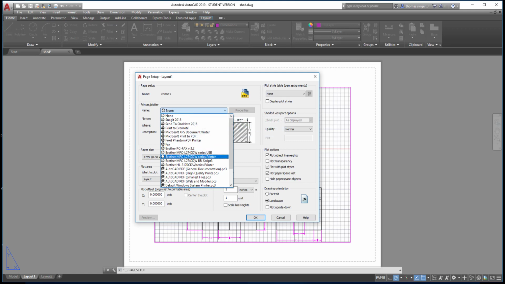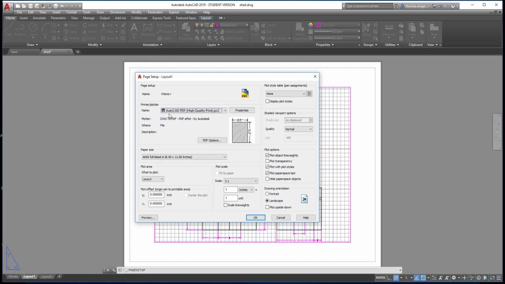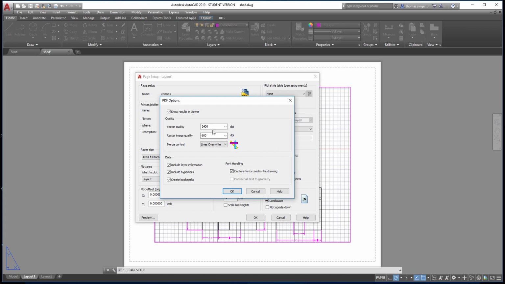The first thing I'm going to do is choose AutoCAD high quality PDF. There are different capabilities of the PDF printing files. You could be setting this up for your printer, and then the printer or plotter that you have is the one you want to choose, and there's a reason behind that. There are a few basic PDF options here.